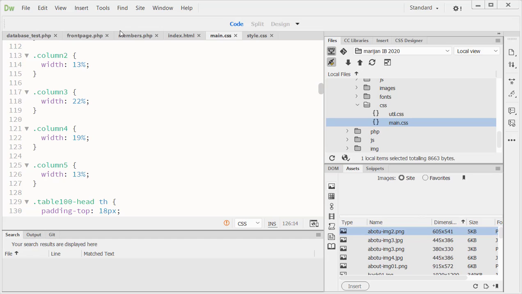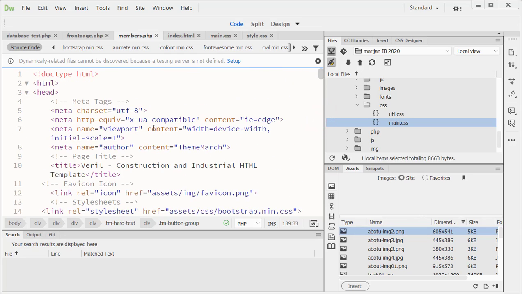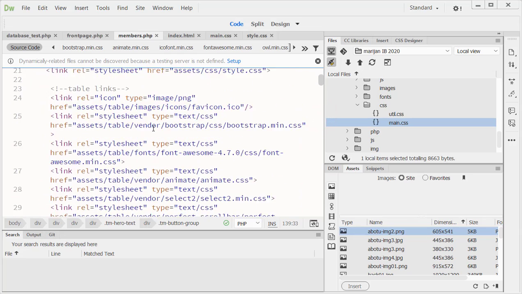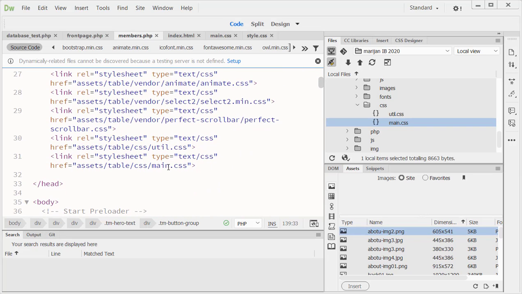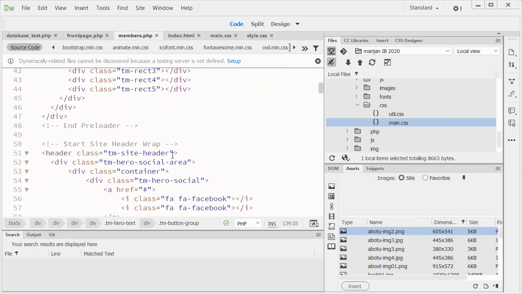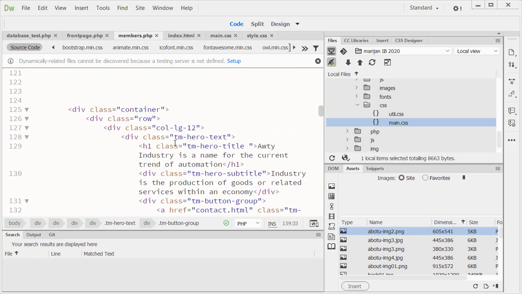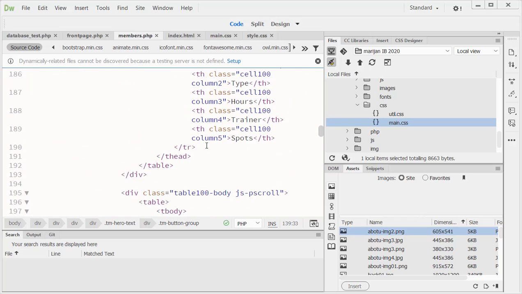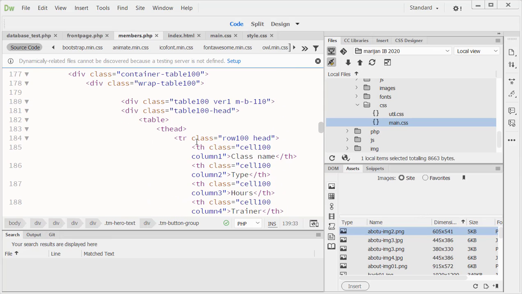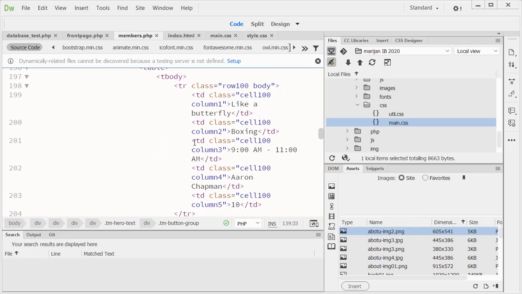So on the members page, you have to link to all those table links, right? They have the CSS, the Bootstrap, etc. So you have to make sure you have the links correct. These are table links, right? And then you have to, of course, insert the table. So here's the table down here, right? This is their information, and you can see they have a header here for the table, and then they have the data.